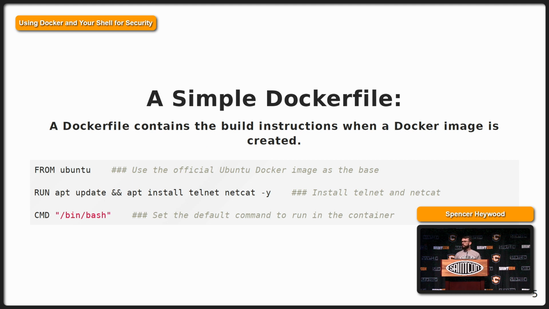So now let's take a look at a Dockerfile. A Dockerfile is the file that contains the build instructions for a Docker image. These are all of the commands that will be run when you build a Docker image. As a result, looking at the Dockerfile of a container tells you a lot about what that container is for, how it's provisioned, and so on.